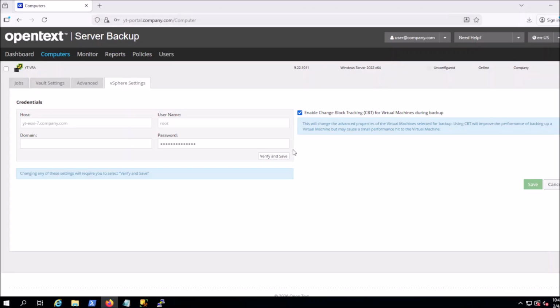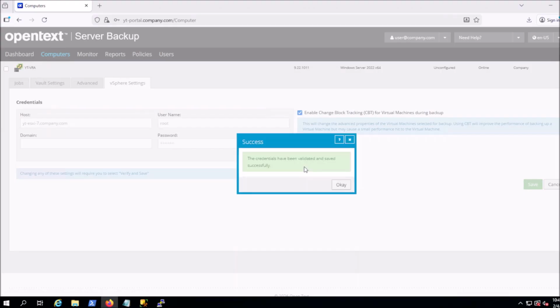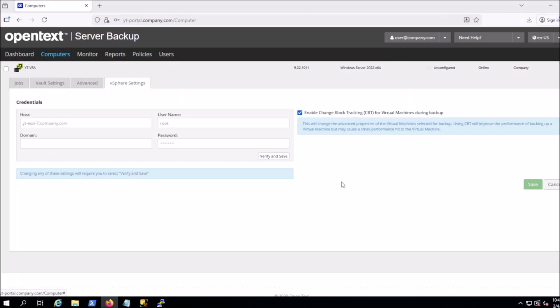Once this information is entered, you're going to hit verify and save. And if the host address and credentials are correct, you'll get the green message here and we are good to go. So I will select OK on this, and then we will go to our Jobs tab.